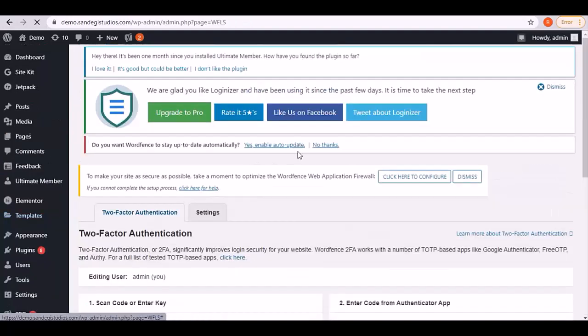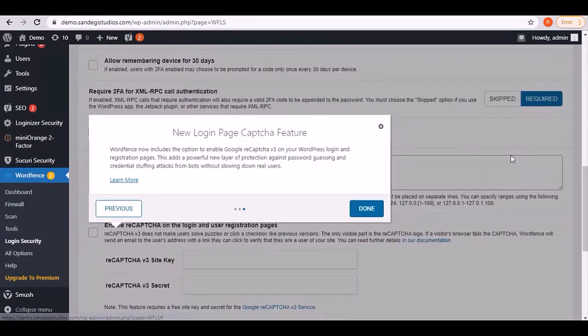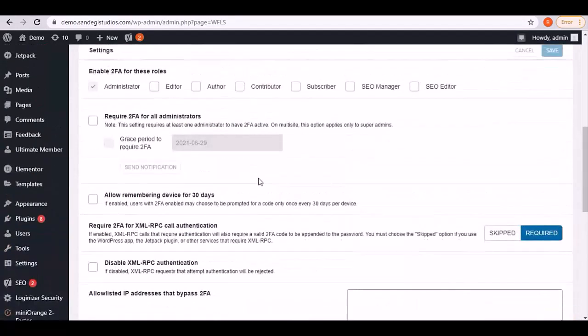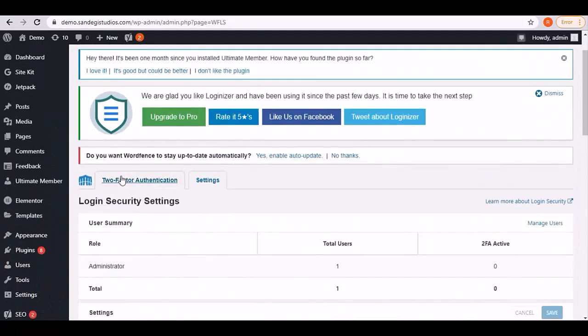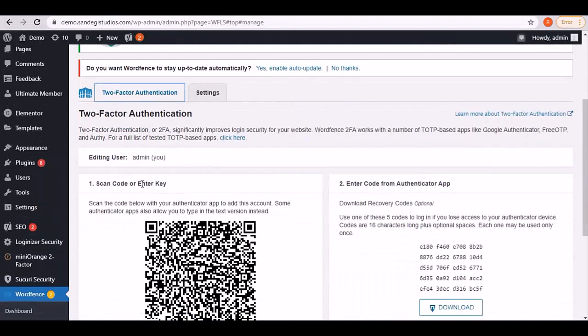Then go to Login Security and from here you can enable Auto Update. Click on this Yes, Enable Auto Update link. Then click on Next button, again Next and finally click on Done. Now go to Two-Factor Authentication. Here also you can scan the code or enter key.